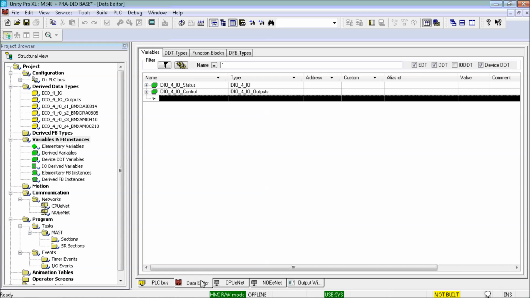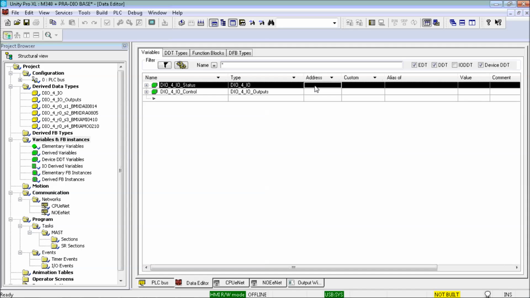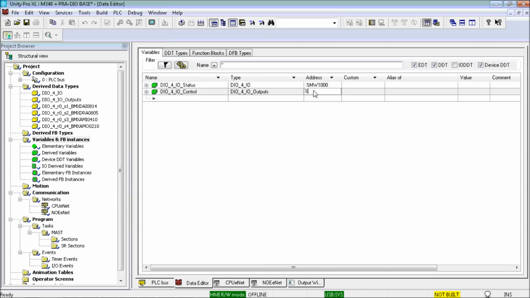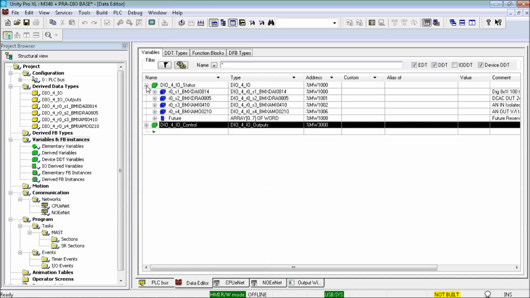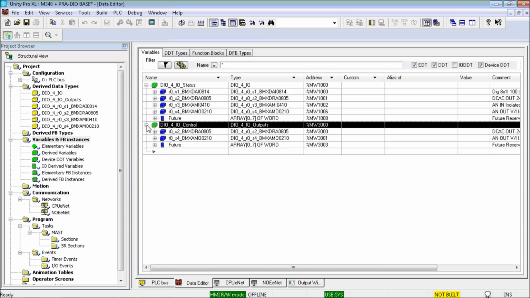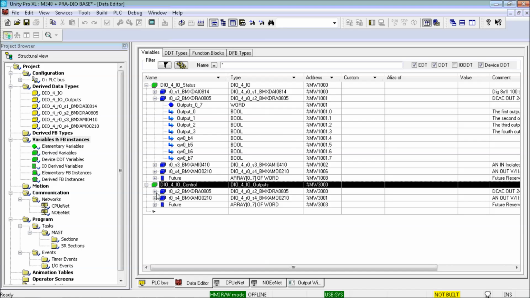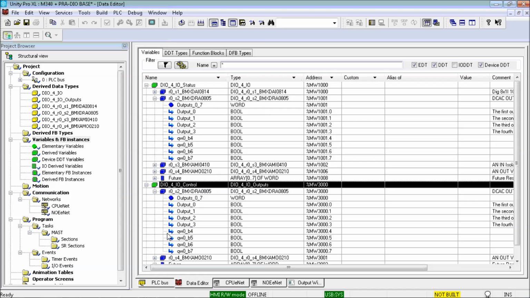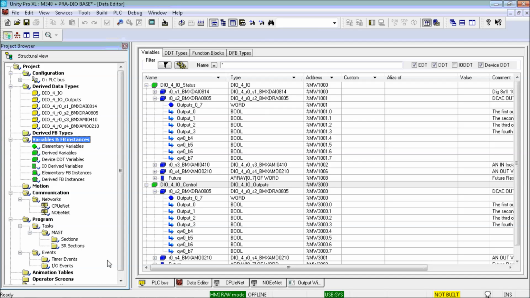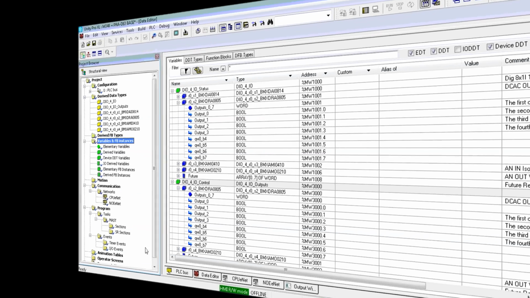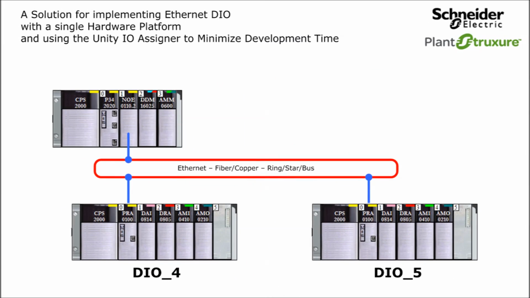In the data editor are the imported variables, and I will assign these into the master %MW zones for the NOE IO Scanner. And expand elements of the structured variables to show the details for the BMX DRA output module in slot 2. Now I have a working system where all logic and I/O control will be executed in the master M340.